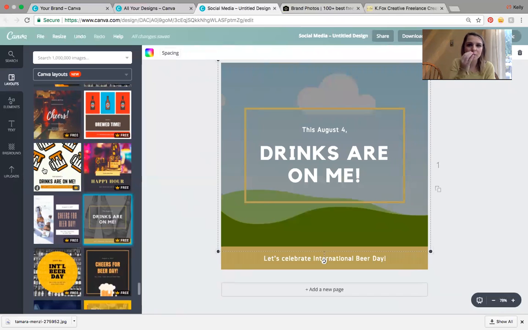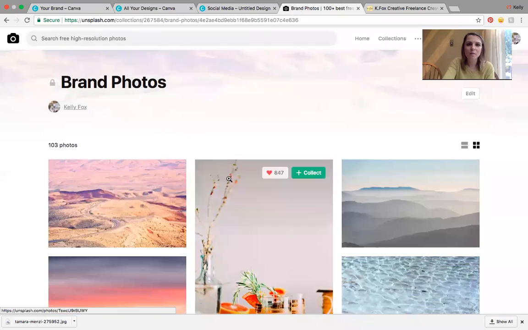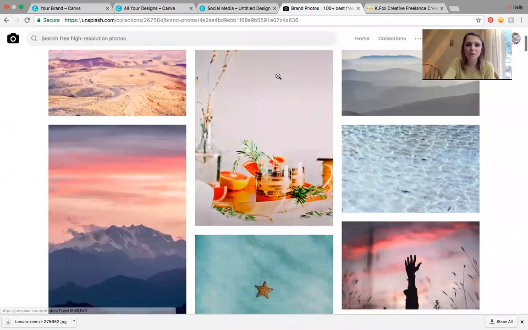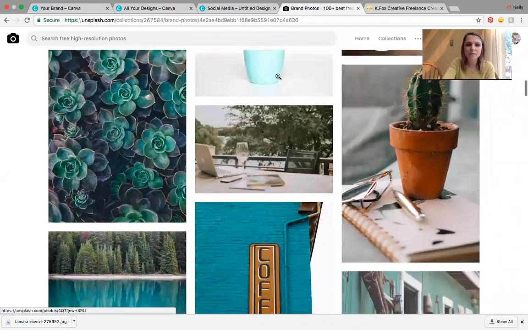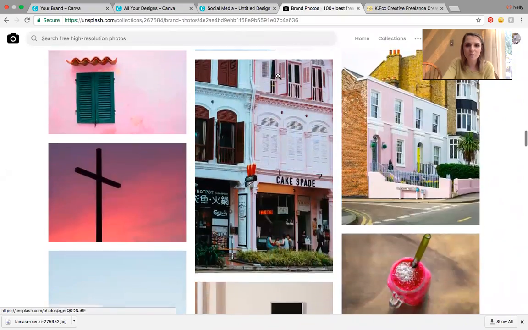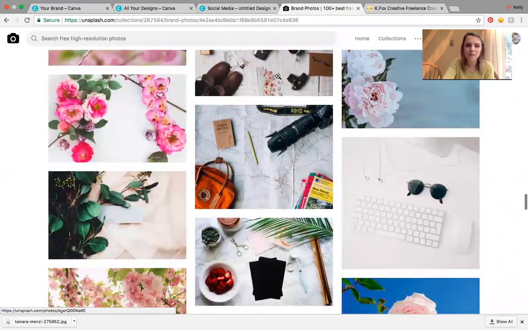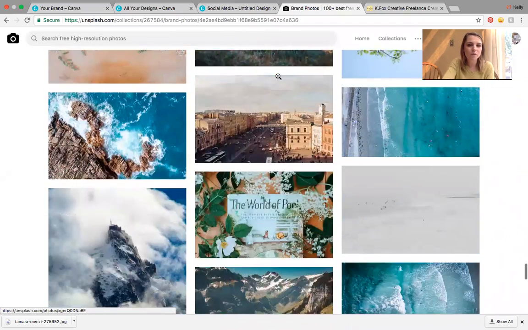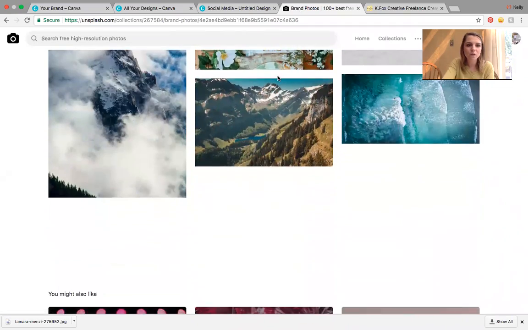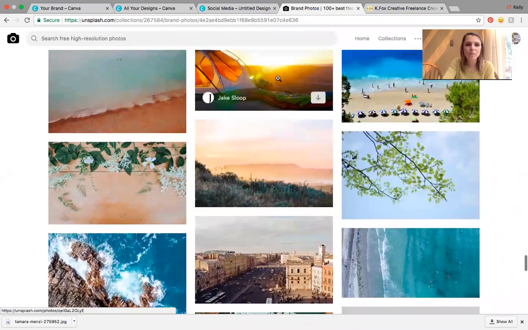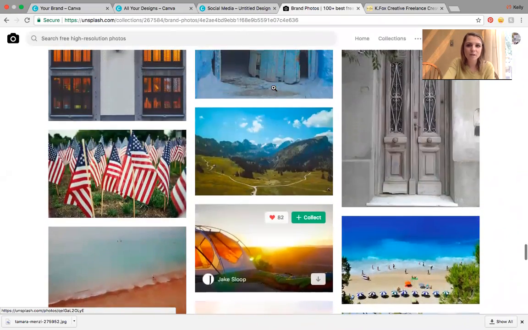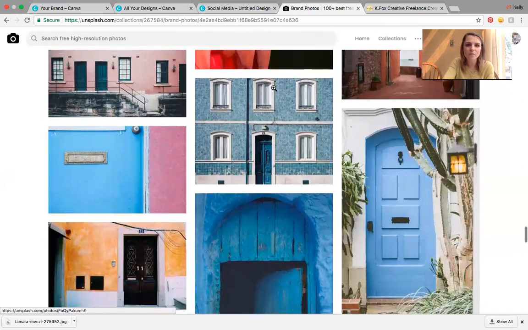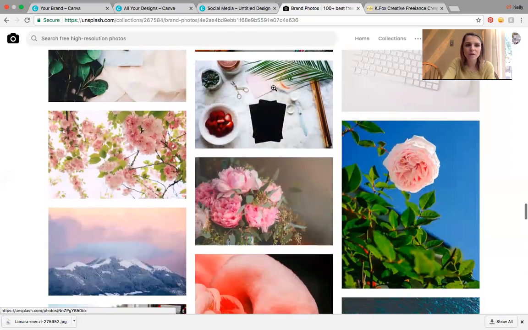Another one of my favorite websites is unsplash.com. You can create and save collections of photos. And these are my photos using the color palette that I love. And you can just go through here. These are all royalty free, so you're able to use them without purchasing them. So that's another inexpensive way for you to create graphics.